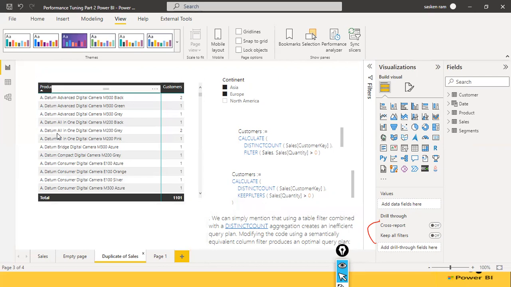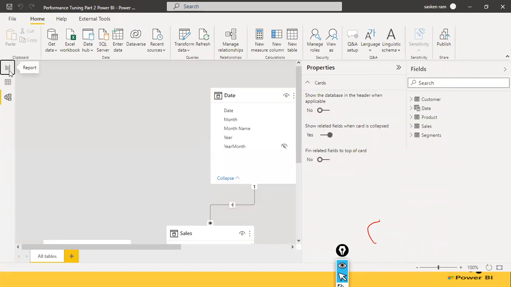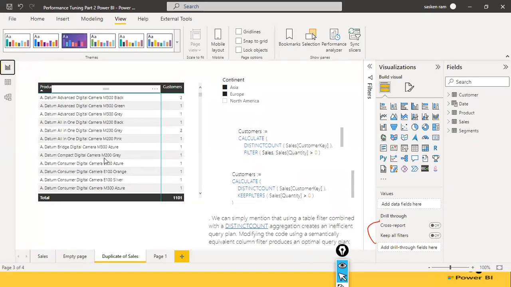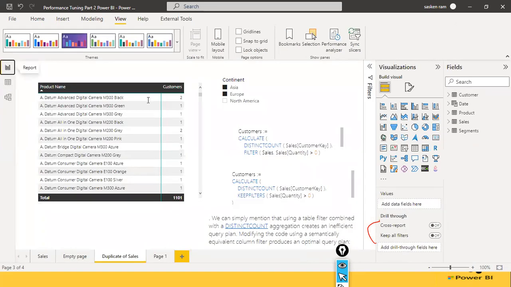Or is there anything wrong with the data model design? Your data model design should be optimal, and the type of storage mode which you use also matters a lot. It can have a significant adverse impact on your performance.